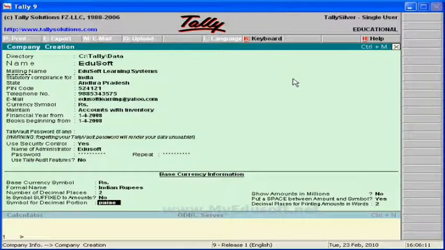For example, 50.50. Here 0.50 means 50 paise according to the Indian currency. So here I am selecting paise. Next one is Show Amounts in Millions. If we want to show the amounts in millions, then we have to select yes, otherwise we have to select no. If we want to give space between amount and symbols, then we have to select yes, otherwise we can select no.